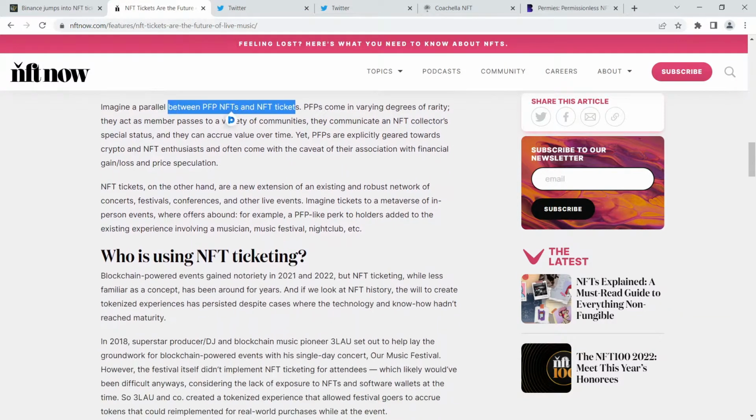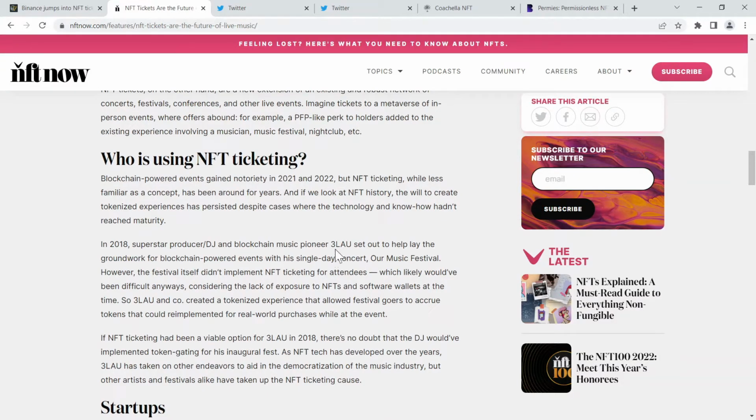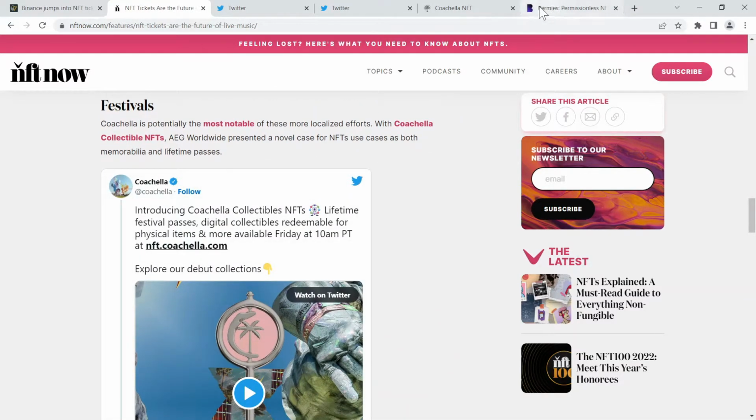So who is using NFT ticketing? This is already being used quite a bit from some early adopters. Musician pioneer 3Lau had actually used NFTs as tickets all the way back in 2018 for the Art Music Festival. A lot of startups. Coachella is already using this as well. So Coachella collectible NFTs, lifetime festival passes, digital collectibles.